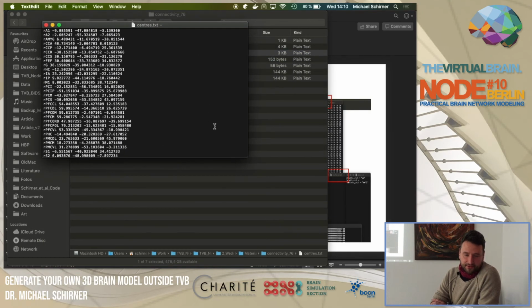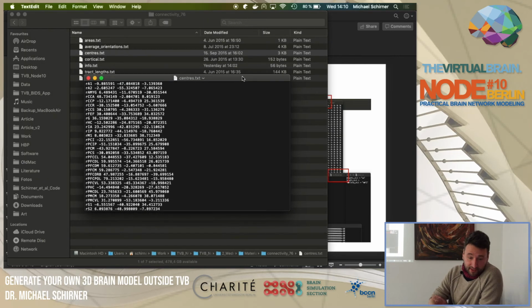Then we have centers.txt. This has 4 columns and 76 rows. The first column is a short ID of the region, and the next 3 columns are x, y, and z coordinates of the center point of that region.